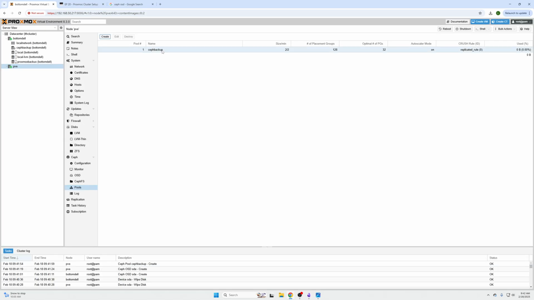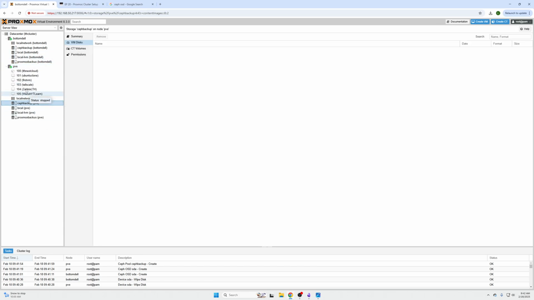And you are done. So now we have a Ceph backup on each node. If I drop this down, you'll actually see Ceph backup now exists on both nodes. And as you upload stuff to this, like virtual machine disks, it will now reflect the data across both machines so you can live migrate.